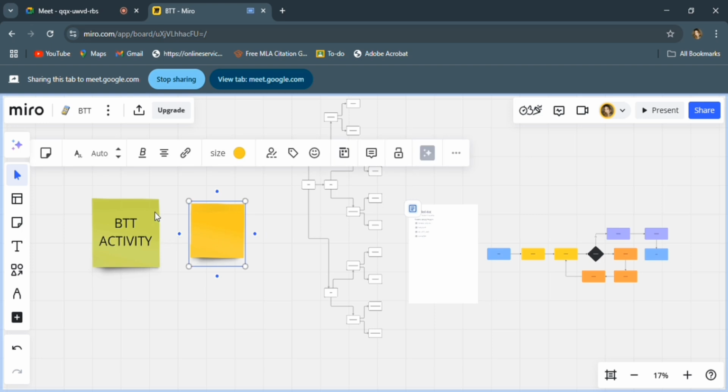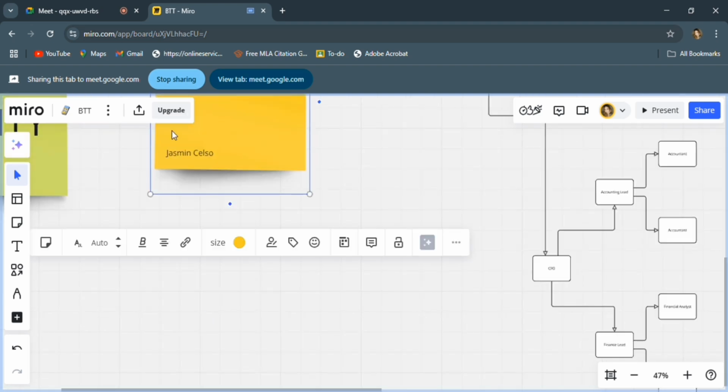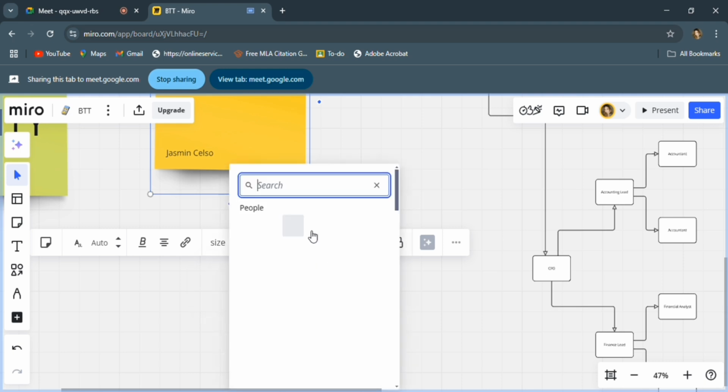And these are the features that you can use. There is switch type, font style, font size, alignment, insert link, sticker size, fill color, show author, add tag, add emoji, cluster object, comment, lock, and more. To see the author, just click Show Author and it will show Jasmine Celso as the author. You can also add tag here. Just type their Miro account here and create. These are the cute emojis that you can use.